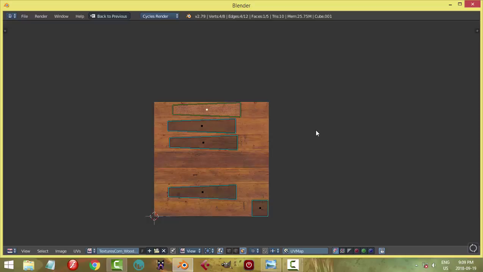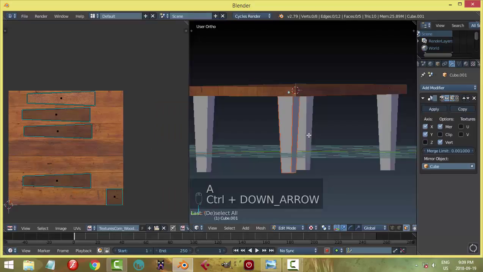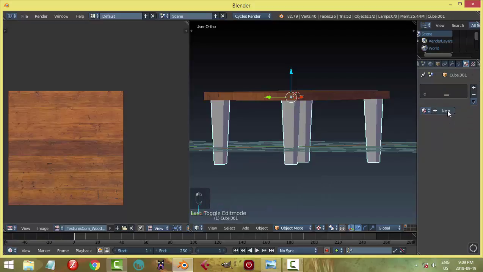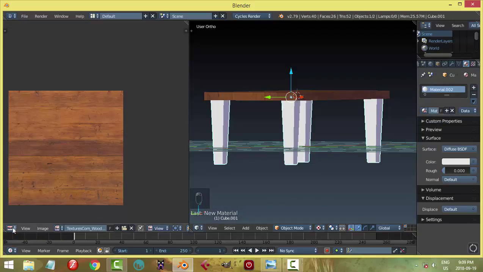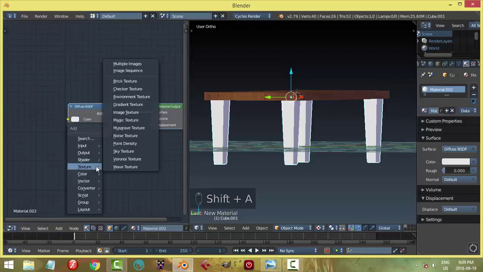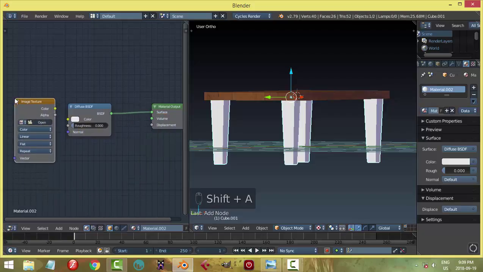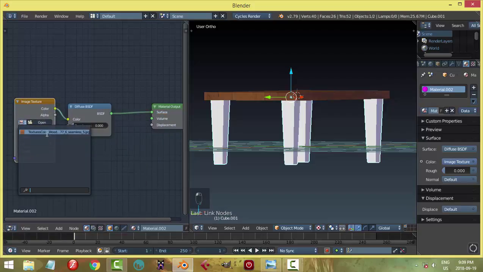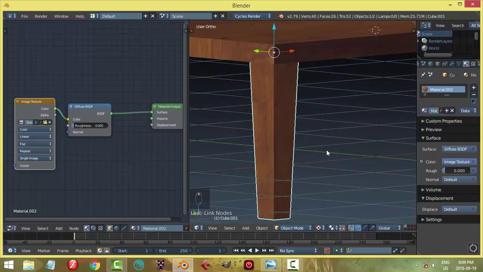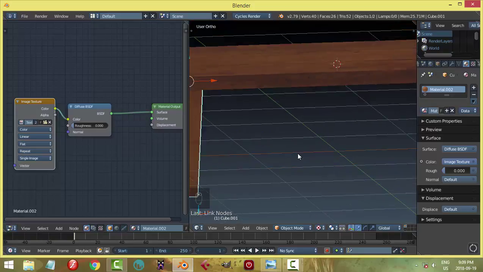All right, so let's check it out. Control Down Arrow to go back to here. Okay, so now what we see is nothing, right? First of all, we need to make a material again for this, and we've got to go back into the node editor and do the same thing. So we press Shift A, Texture, Image Texture, drag the color into there, and choose this, and then we can see the legs on here. All right, you see the sides.